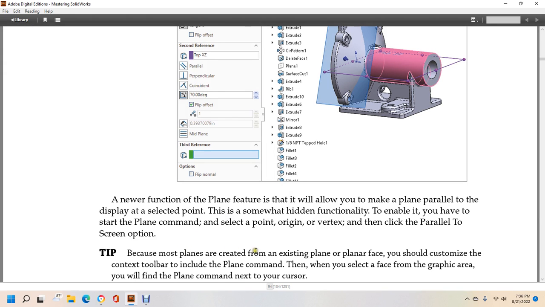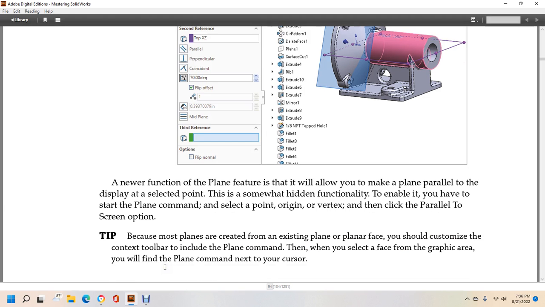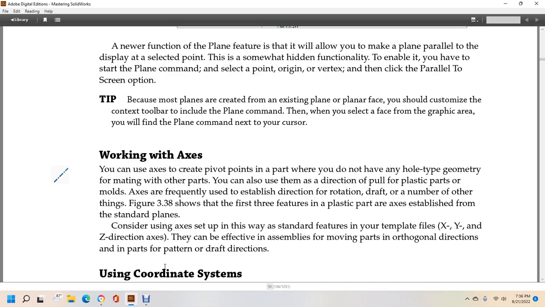Tip: cover most of the plane screen with the existing plane interface. Customize the toolbar to include the plane command, then select the face. The geographic layer, you find with the plane command. Next, with the cursor working within the areas, it shows the breaking plane area with the active, creating the pivot point with the part that does not have the hole.